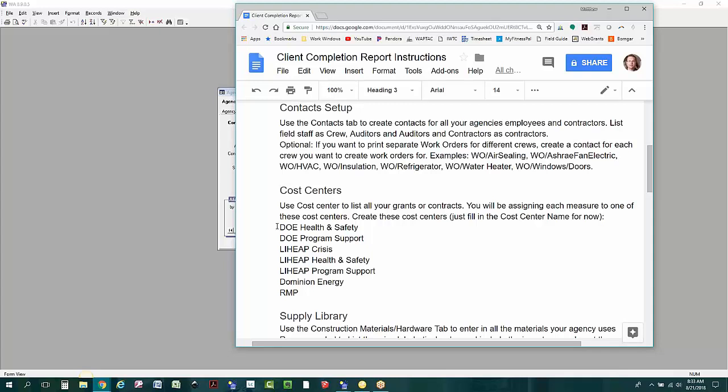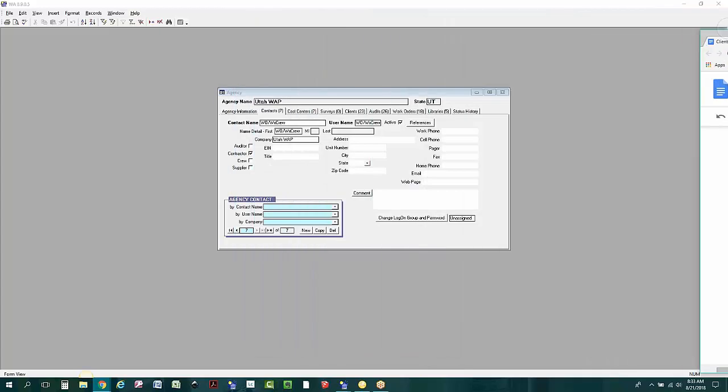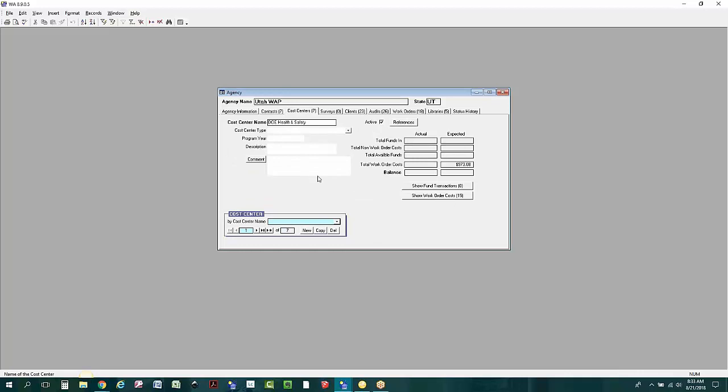And again, I hope that just the process of going through this will start to help us all wrap our heads around this. Keep in mind that we're running a DOE program, so we use DOE health and safety, program support, LIHEAP health and safety, LIHEAP program support, and then we run this other program called LIHEAP crisis, and we also have these other funding sources. So anyway, let's go into the cost centers tab.